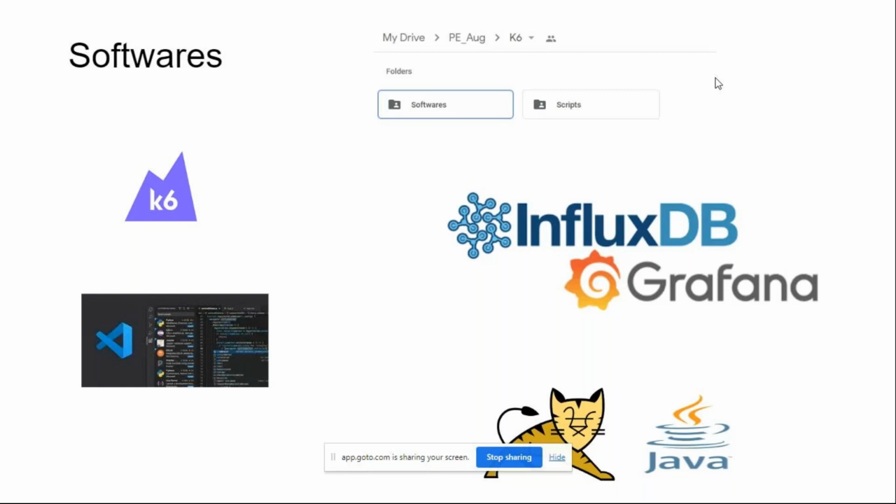or you'll also get access to the Google Drive, in which all these softwares will be available. Either you can find and download them from the respective sites, or you can directly download them from my drive as well. And then you need InfluxDB and Grafana; from a reporting and analysis perspective, you would require these softwares. Apart from that, Java and Tomcat are optional. I'll tell you later why they are required. So to get started, the bare minimum is K6 and your Visual Code. Nothing else.